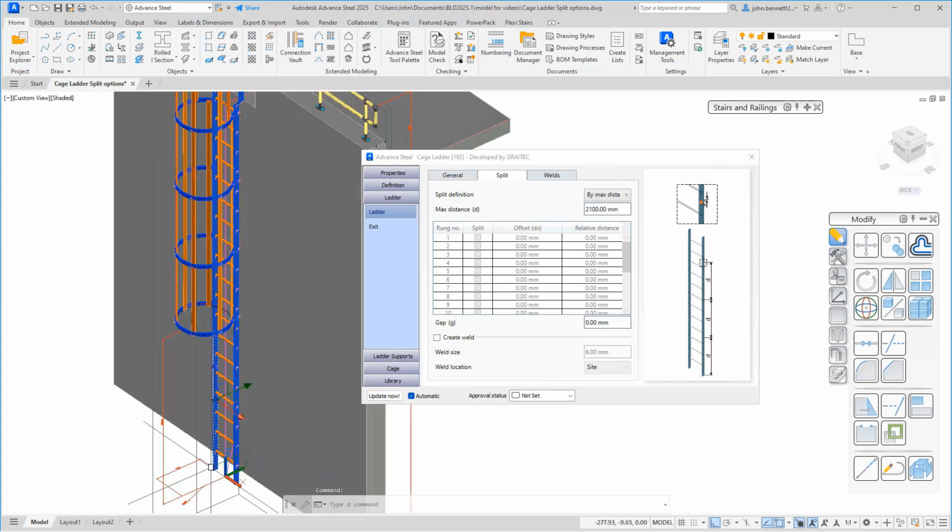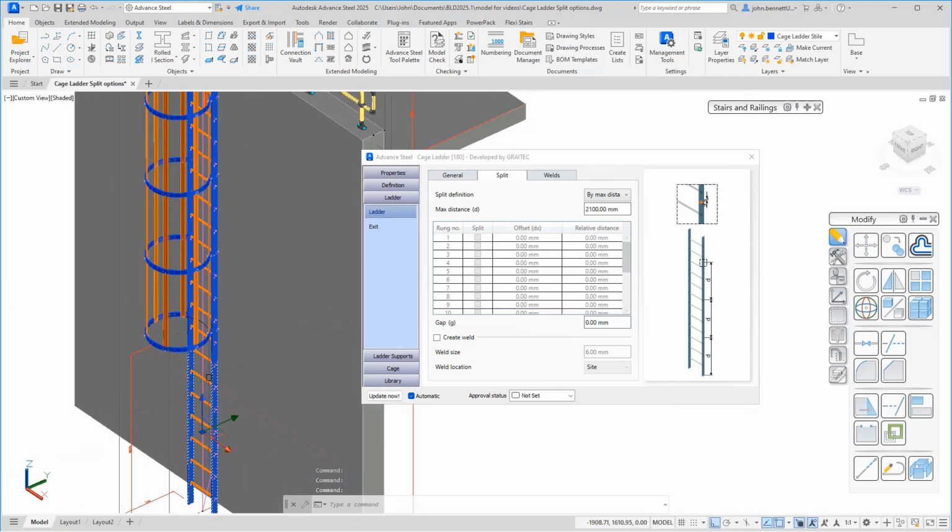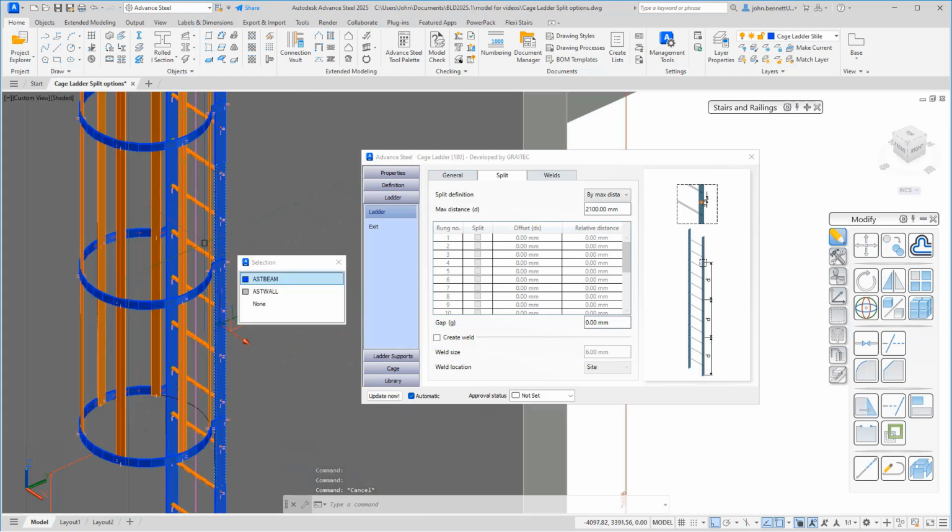So if we check here, we can see obviously both styles have been split up to the designated level in the ladder. And just to clarify, that will actually repeat up the ladder body at this distance.